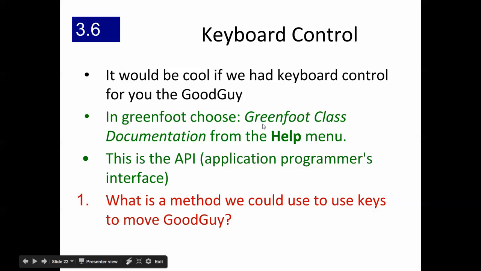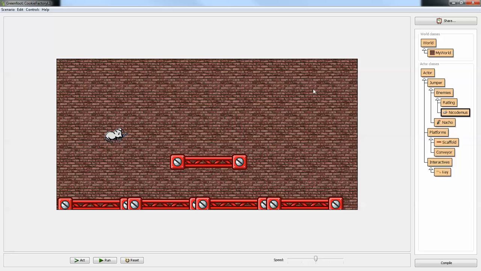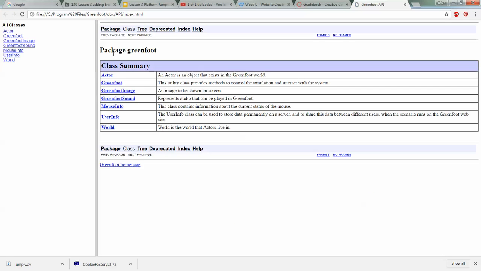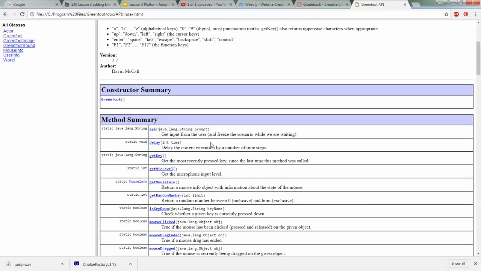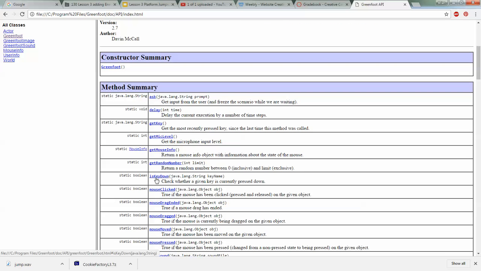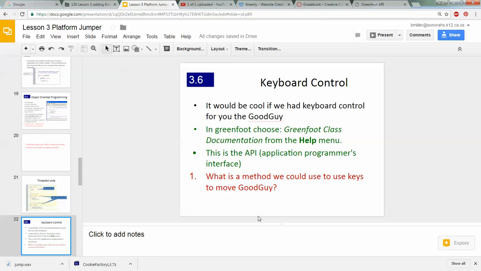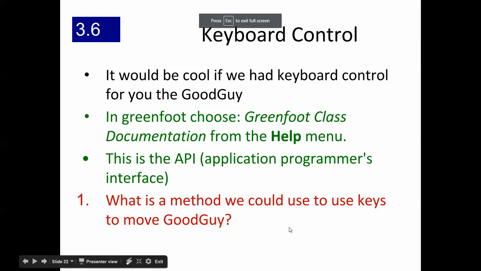So in Greenfoot, choose Greenfoot class documentation from the help menu, and you know that this is the API. So we're going to go to help, then Greenfoot class documentation, and if we go in here, there are different ones we can click on. We're going to go to Greenfoot, and if you look through here, we found this one right here, isKeyDown, and we know that he expects a string, which are letters, right? So he has mandatory parameters. You've got to tell him what key, but we can use isKeyDown in order to get keyboard control. Okay, so what is the method we would use to get keyboard control? It is isKeyDown.